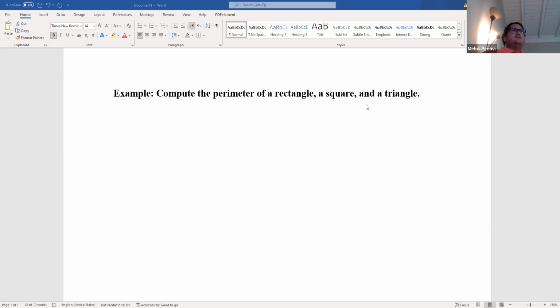I get some errors. It says here we have an extra comma. I run it again. The program calculates the rectangle perimeter, square perimeter, and triangle perimeter. A is 10, B is 15, and C is 7.